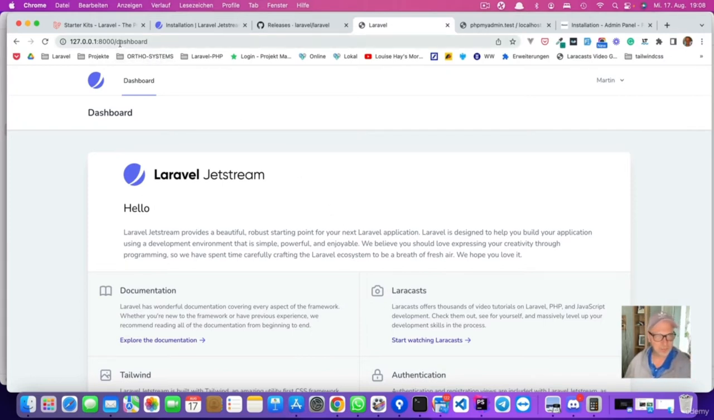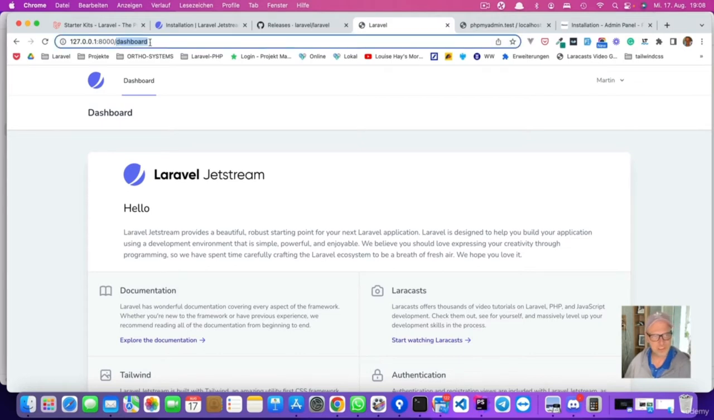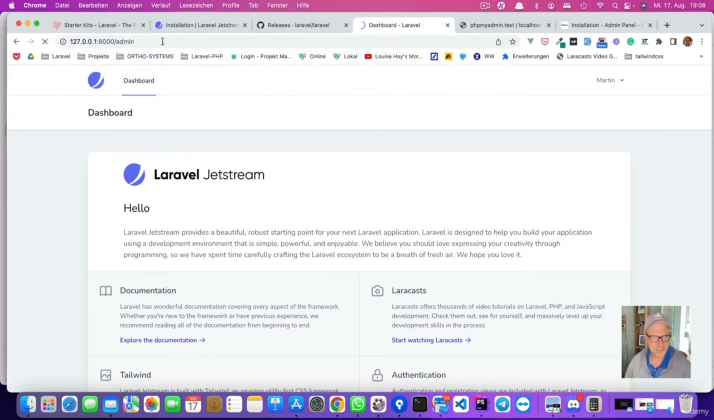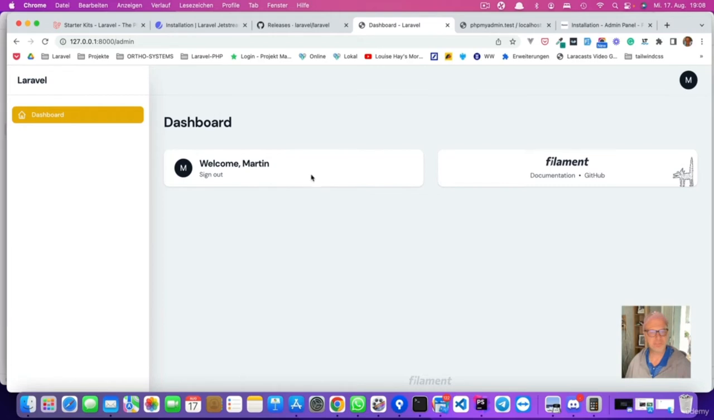So if we go to our browser and instead of dashboard, we type admin here, then we have another dashboard which will be only for your company. So this dashboard is there to administer your application. Your customers, they don't go here. This is just for your company's employees.